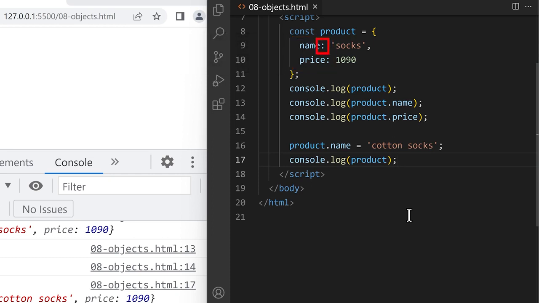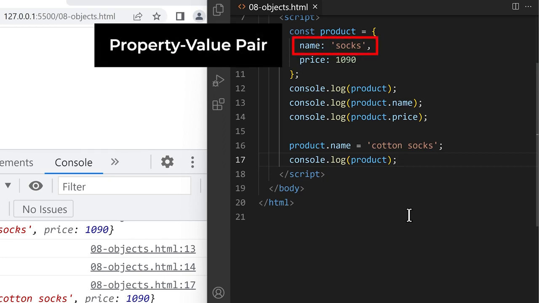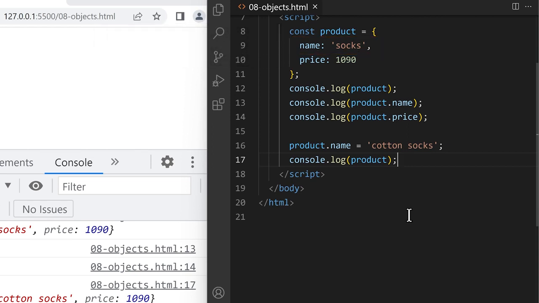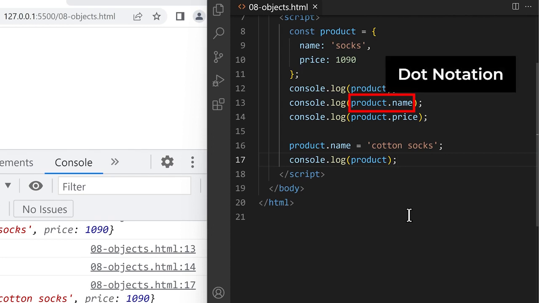We separate the property and value with a colon, and this is called a property value pair. We can have many property value pairs in an object, and we separate them with a comma. To access a value inside the object, we type the object's name, and then dot, and then the property we want to access, like name. This will give us the value associated with the name property. This syntax is called dot notation.